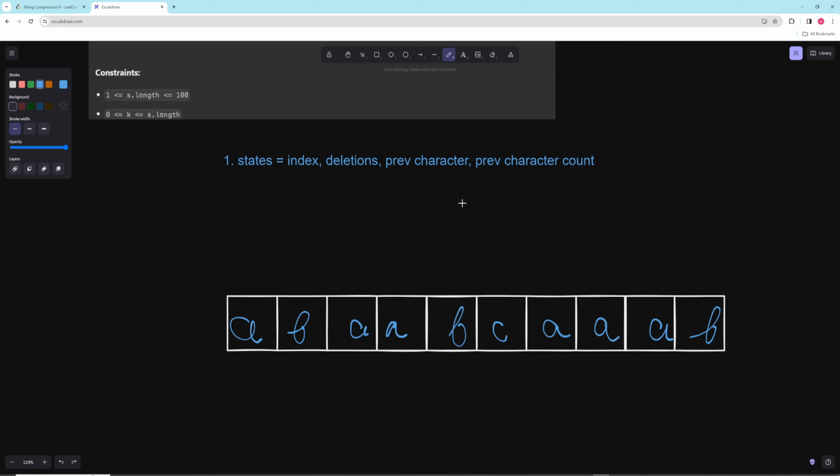And you do need that because, like I said, if you had 2 A's and you add an A, this doesn't add anything to our length. But if we had 9 A's and we add an A, then this does add to our length. There's no way around that, I think. So these are the things we need to know. We need to know the index we're at. We need to know how many deletions we have left. You can either start at K and go down to 0, or start at 0 and go down to K. I started at K and went down to 0. Then we need to know the previous character and the previous character count. This will allow us to pick delete or don't delete for our character.